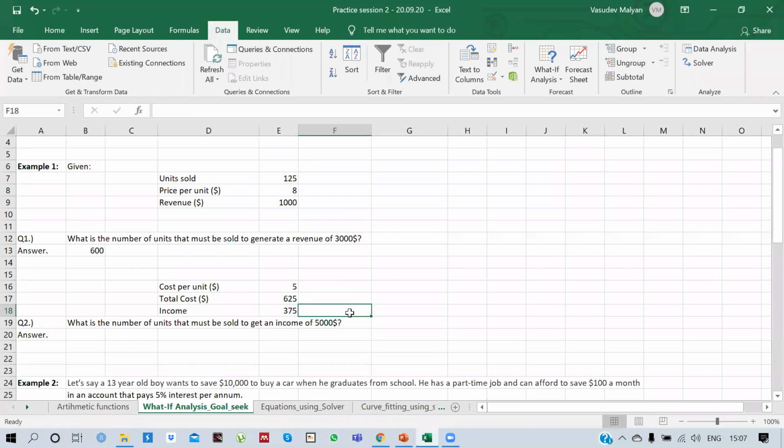Now, you may have noticed that your cost function, your revenue function, and ultimately your income function are all depending on one variable, which is the number of units sold. All other things are fixed. There is only one variable, which is the number of units sold. And now you are supposed to find the number of units that must be sold to get an income of $5,000.